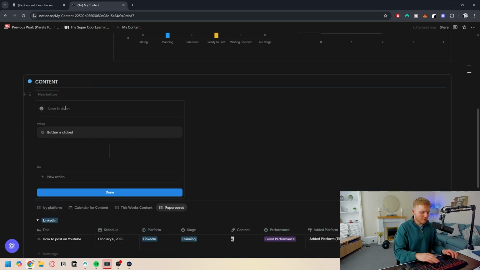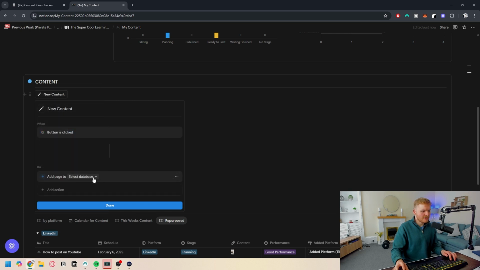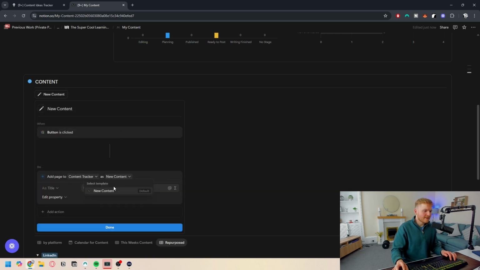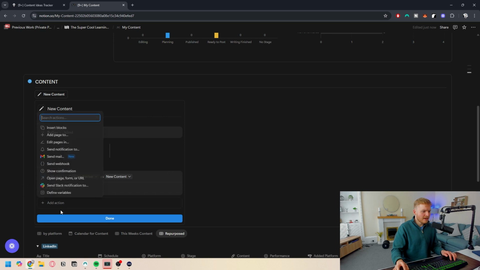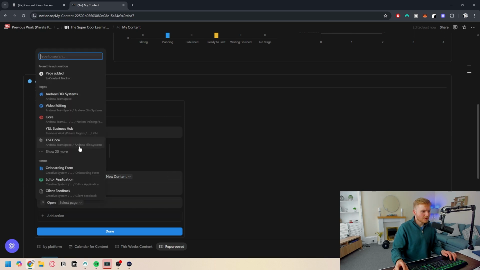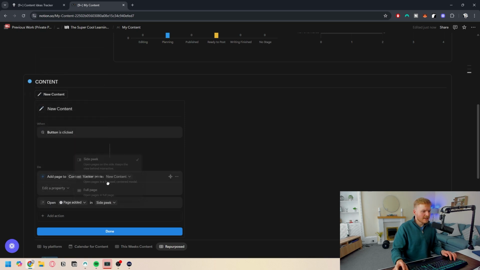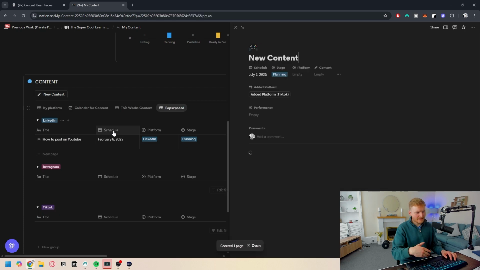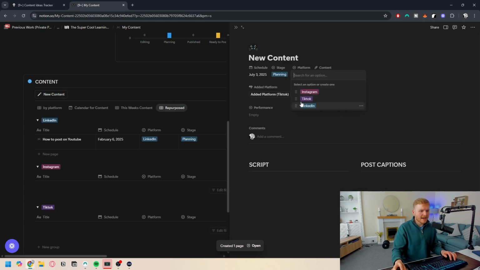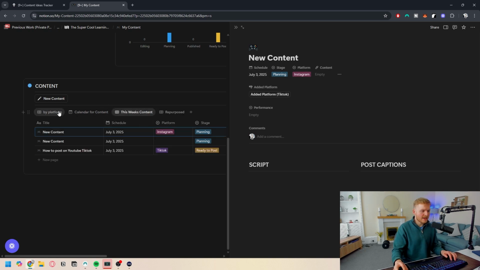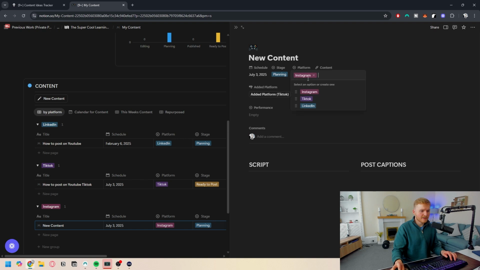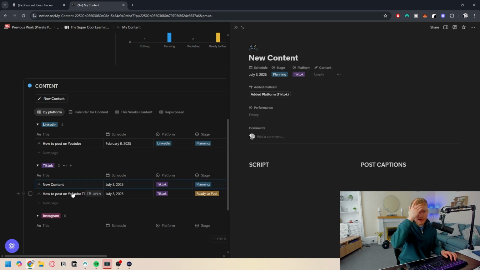And you might be wondering, what am I doing with the button? We're just going to have that as a new content button. So if we're wanting to create some content, then we can. All you need to do is you just add a page in the button, add it to the content tracker. We've got the new content, and then we can open this page so that it opens up with the page that we've just added. Meaning if I click this button, it's then going to create a new piece of content for me. I can select the platform that it's wanting to go on. I can select the date, all of that sort of stuff with what's happening. And it means in this week's content, that's already there. And by platform, that's there too. If I change this to TikTok, it would move up and all of that sort of stuff.